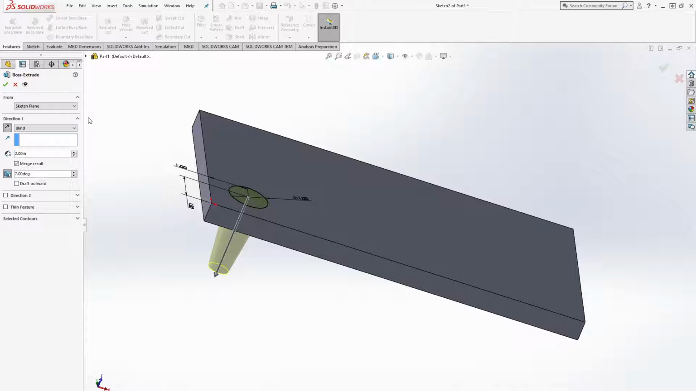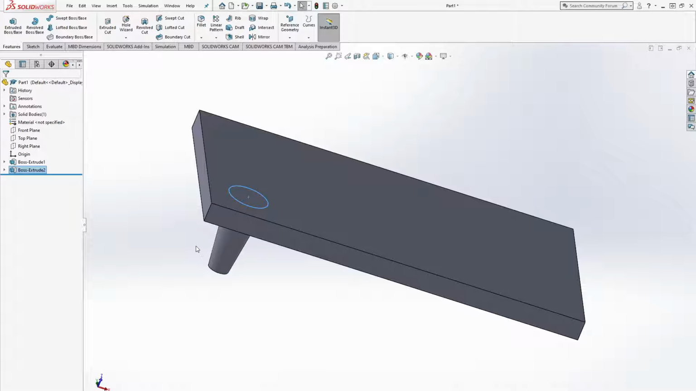I'll give you a second to enter all that stuff. So you've got the direction blind, distance is 2, draft angle, you have to click that little tapered shape there and then enter 7 degrees and click OK.